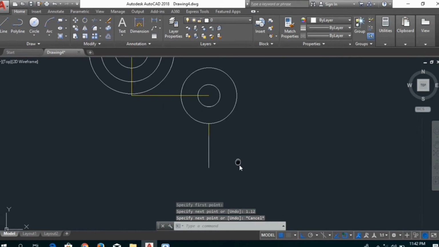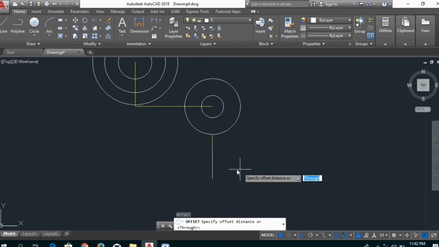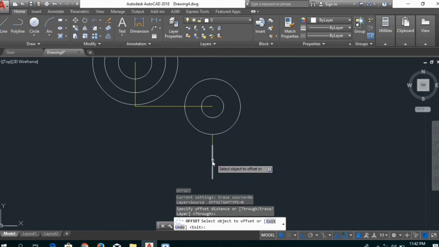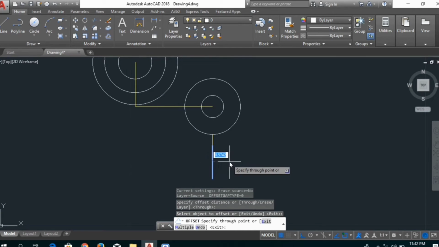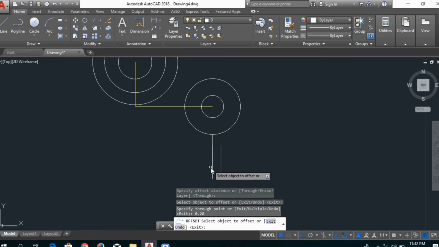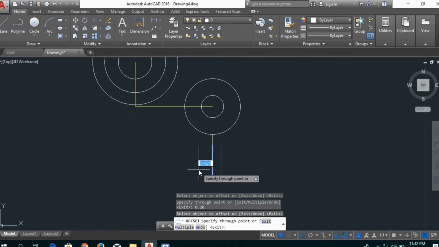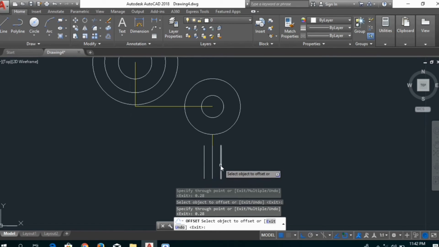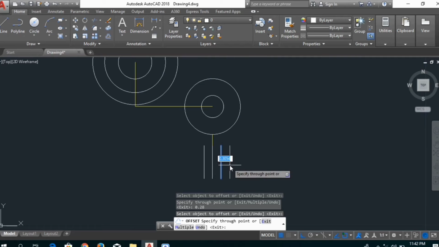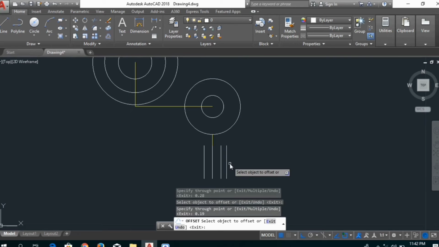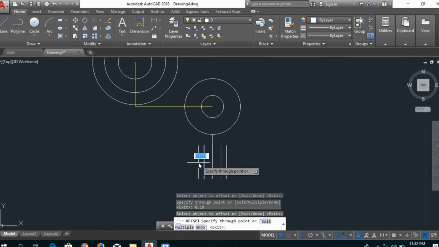Then use the offset command, so type O, enter, enter, then click this line to offset it. The measurement is 0.28. Another one, offset this line going to the left, measuring 0.28. Another one with a measurement of 0.19. And also, in the left part, measuring 0.19, then enter.